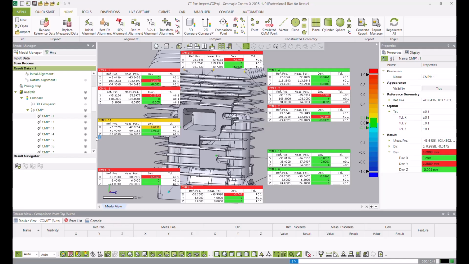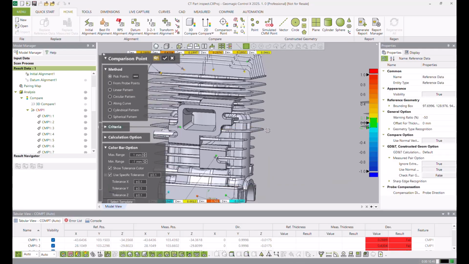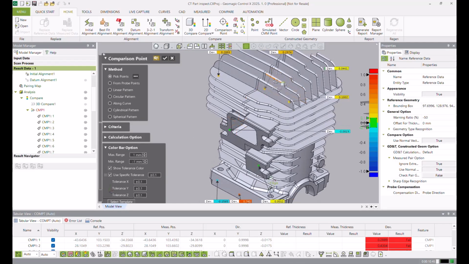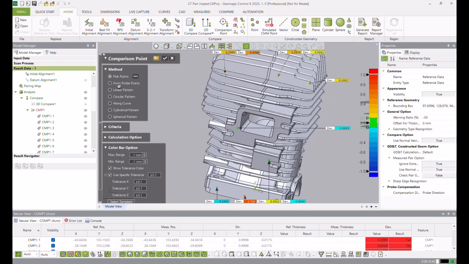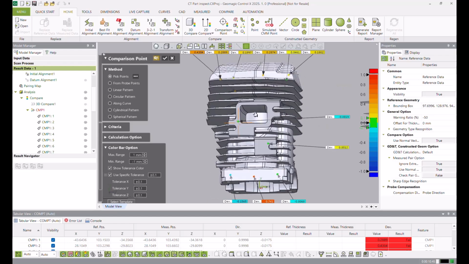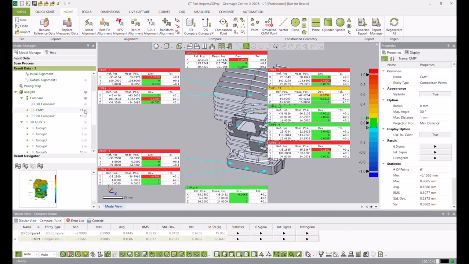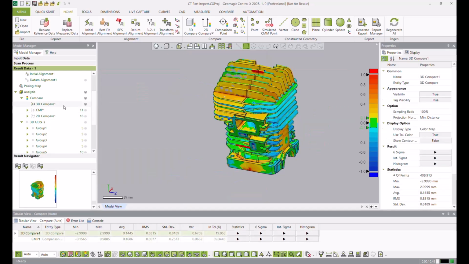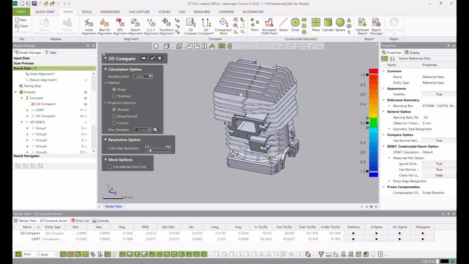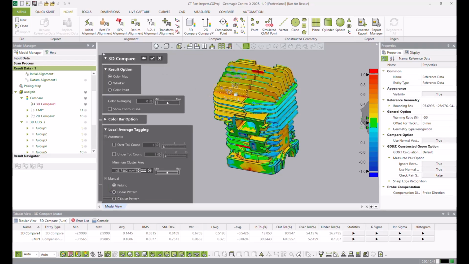And if I come to my comparison point, I can show you how that's set up. We just pick points anywhere that we'd like, or if we want to create circular patterns or any kind of pattern of these comparison points, we can. It's very similar to when we do our 3D compare. If I come back and edit this, anywhere that we click on this in the second step, it's going to add a deviation callout as well.